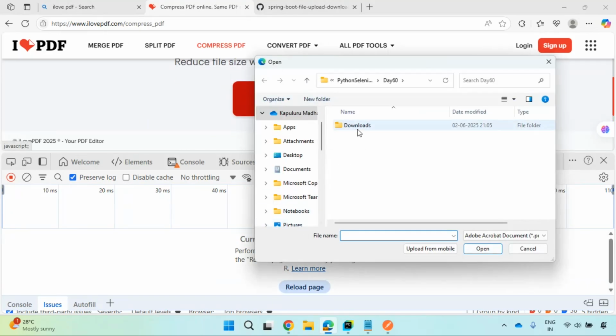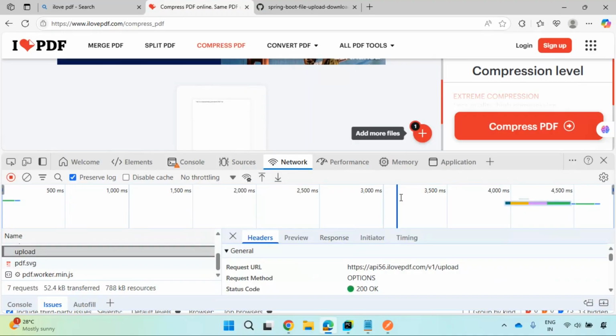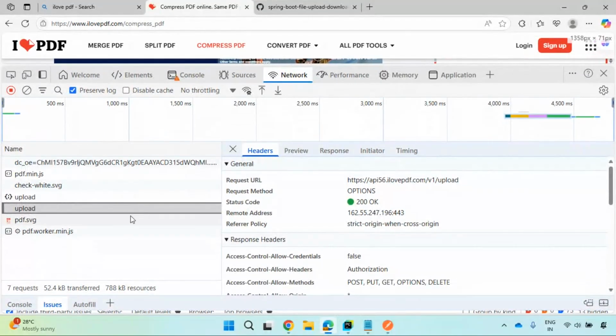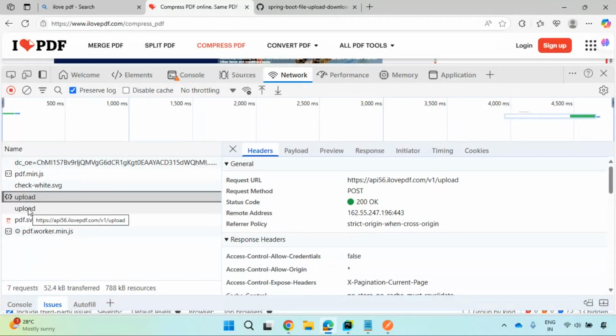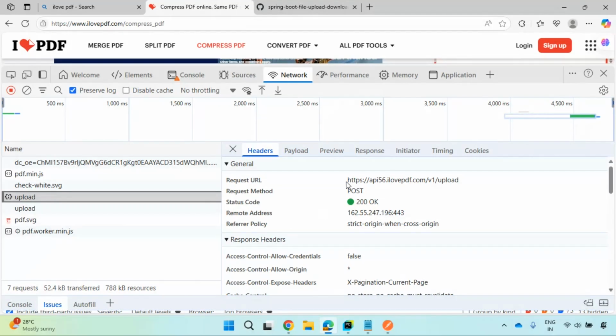So let me take Downloads. This is some dummy file which I am taking. I'll just click on Open. You can see there is a call that happened in the backend, right? Upload, this is one call, and this is another call also, right? So this is an API request URL, POST method it is, right?